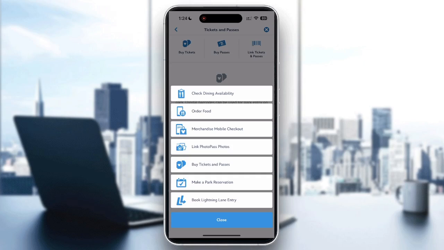Okay, troubleshoot common problems. If the ticket still won't link, check your internet connection. Close and reopen the Disneyland app, update the app to the latest version, restart your phone, and try scanning the barcode instead of entering the number manually, or vice versa. These steps resolve many common linking issues.